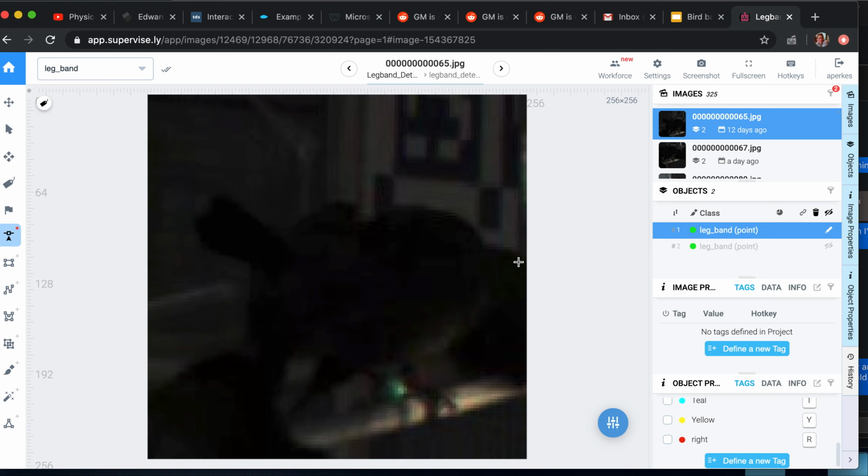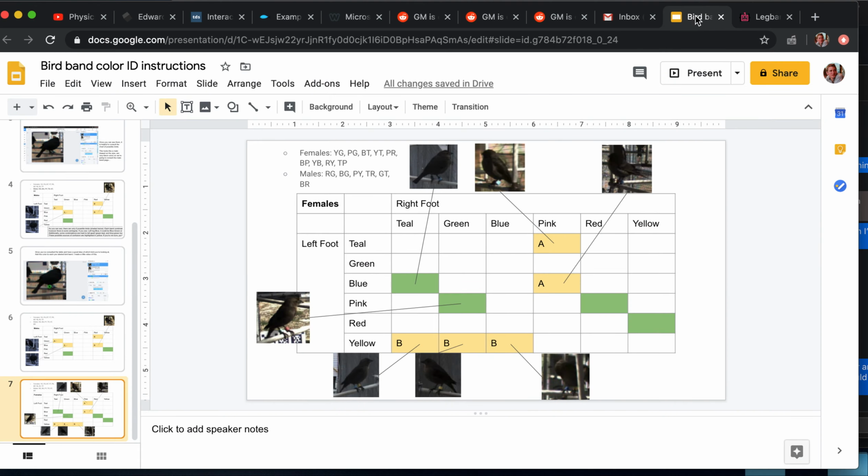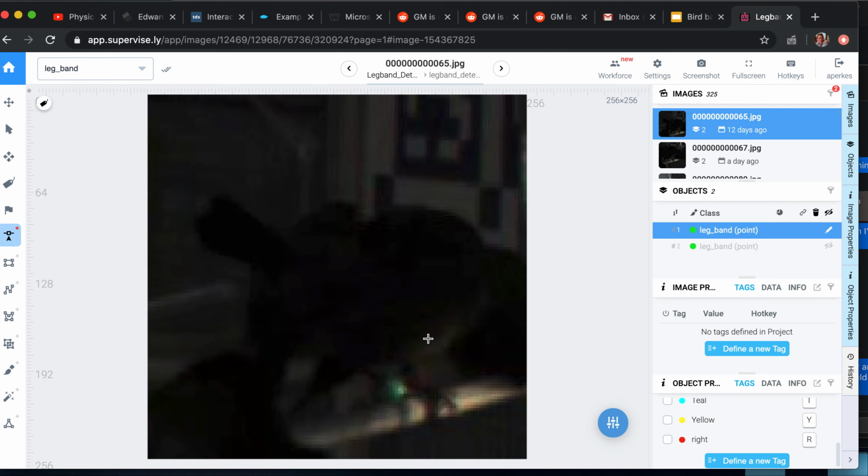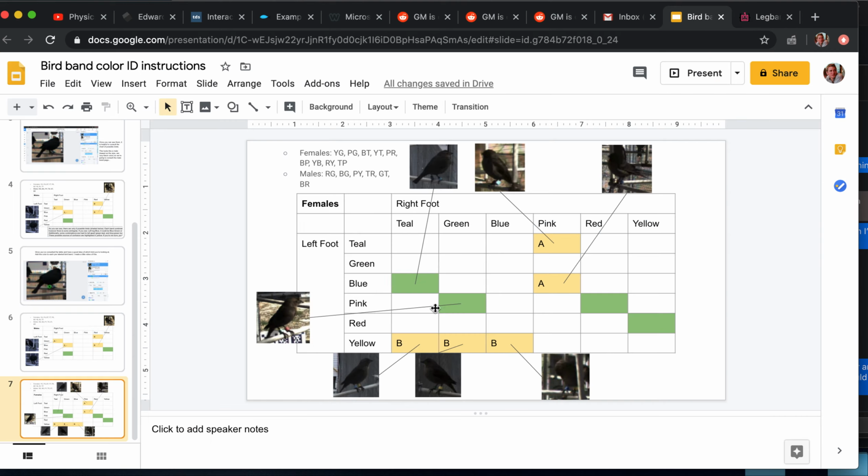So it looks like the bird is facing this direction, so this is its right foot and this is its left foot. So we're looking for a left foot, I'm going to say left foot pink, right foot teal. I'm just going to guess that. Left foot pink, so left pink, right green is the only possibility here. If that had been a red, that would have had to be in a yellow, so that doesn't work. So left foot pink, right foot green looks like a pretty good bet for what that is. Okay, that seems like the only one out of this that is possible.